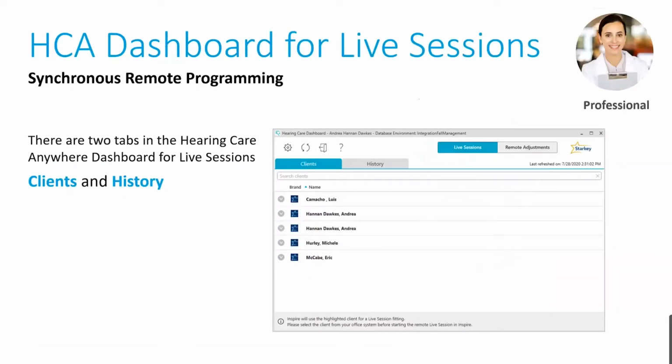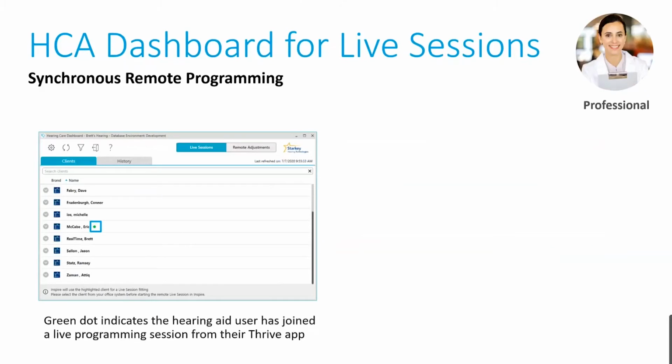Now, from the clinician standpoint, you'll enter the session via the Hearing Care Anywhere dashboard. So you'll see that you have a list of all of your clients who have used Hearing Care Anywhere there on the screen. And when the patient joins the session, you'll actually receive a green dot notification. A little green dot will indicate that the user has joined the live programming session via their Thrive mobile app and they're ready to go.